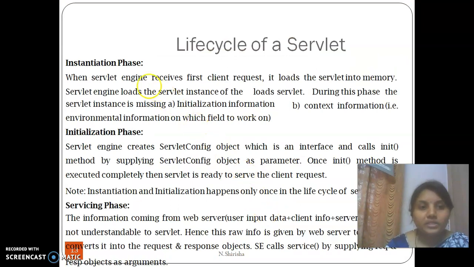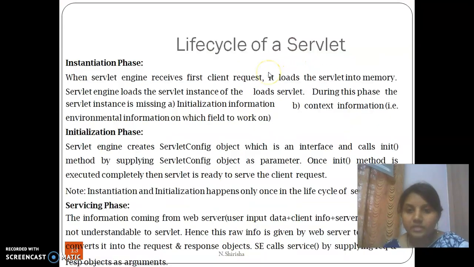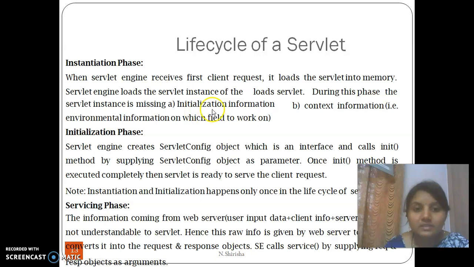So in your instantiation phase, when the servlet engine receives the first client request, it loads the servlet into memory, and the servlet engine loads the servlet instance. Whatever we discussed here in the first two steps, the same thing we are writing here in a paragraph. So during this phase, the servlet instance is missing initialization information and context information, that is, environmental information on which field to work on.